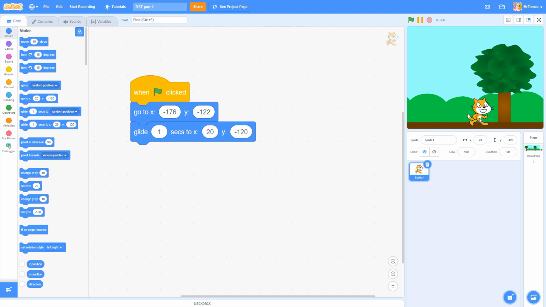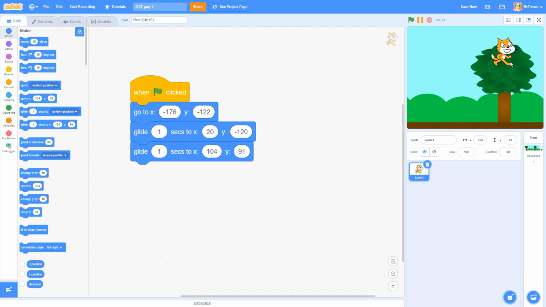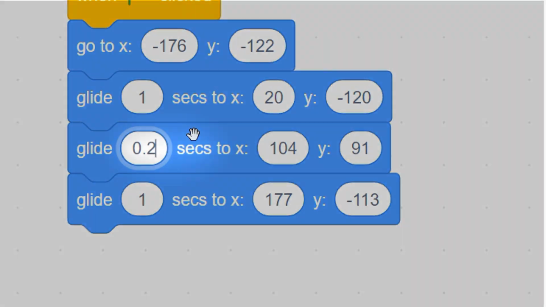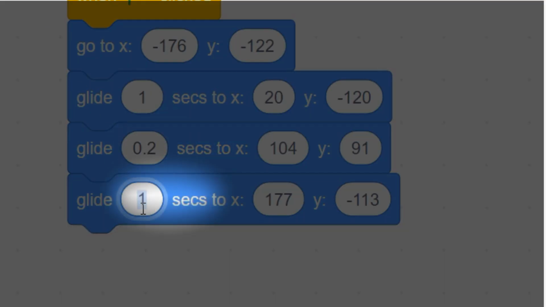If you want, you can continue to drag your sprite around and add more glide blocks to continue your sprite's journey. If you change the number of seconds right here, you can make your character move slower or faster.